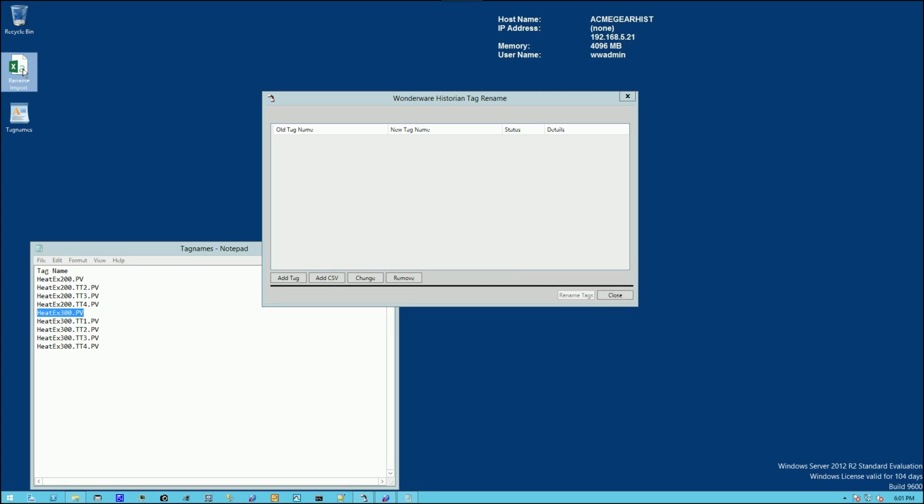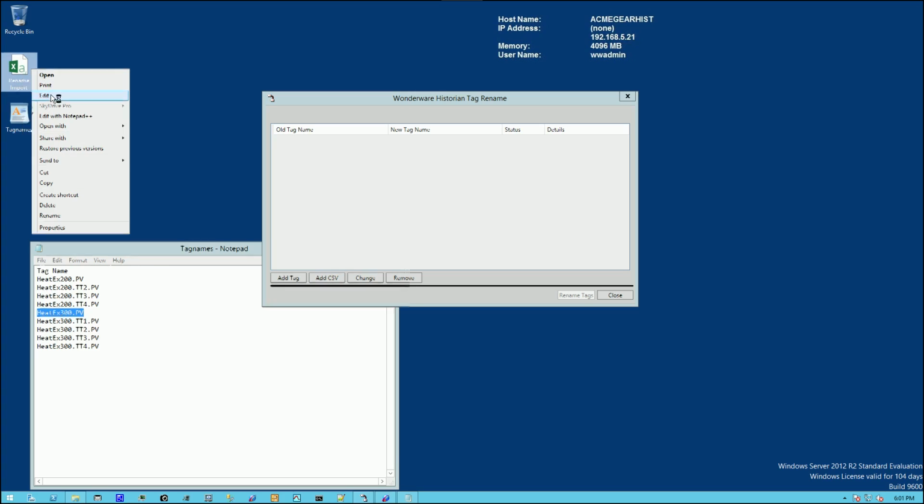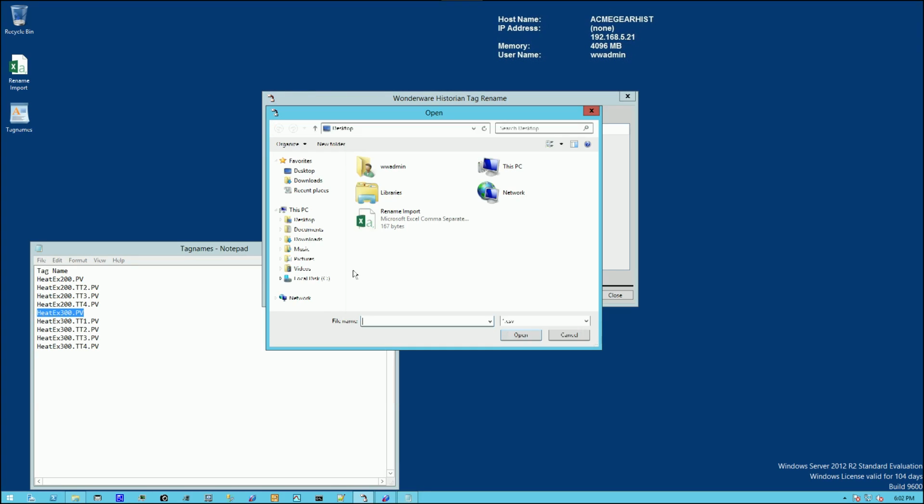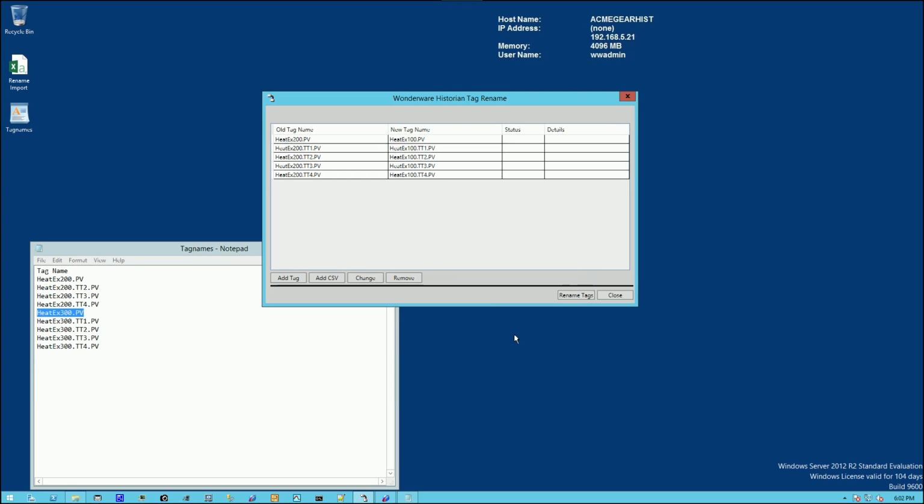Now, this is the CSV that I created for this particular process. So the format is really simple. Old tag name, comma, new tag name. So I'm going to add that CSV. And as you notice, it populates the old tag name and the new tag name columns. So I'll just select rename tags.